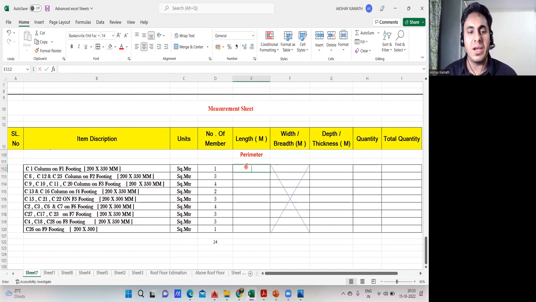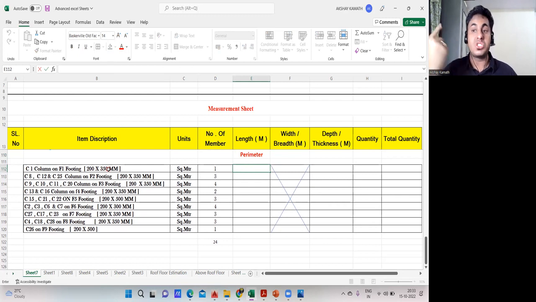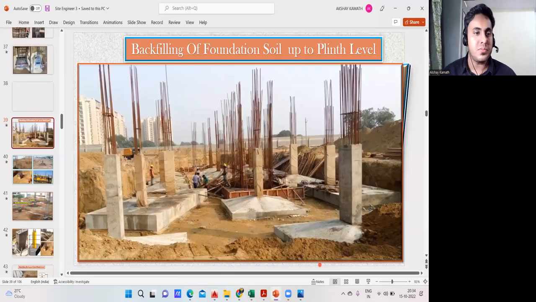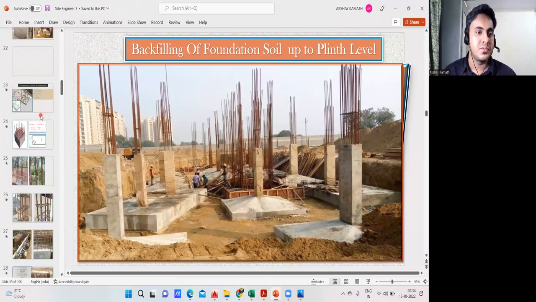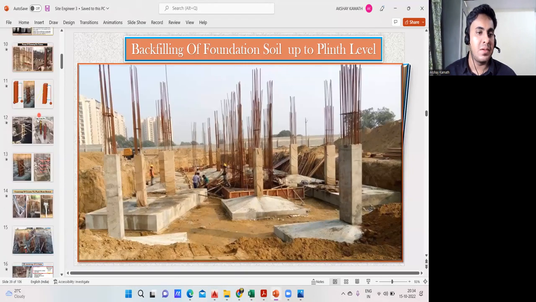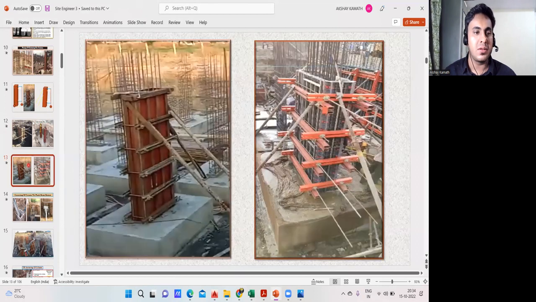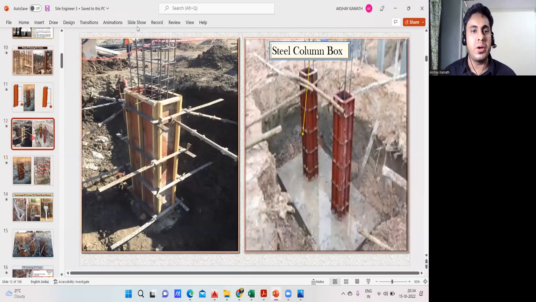Okay. So how will you find that? Again, simple. 200 and 350. 200 is the breadth of your column, 350 is the depth. So shuttering I want to find, that is perimeter. I'll explain for one column. This is 200.